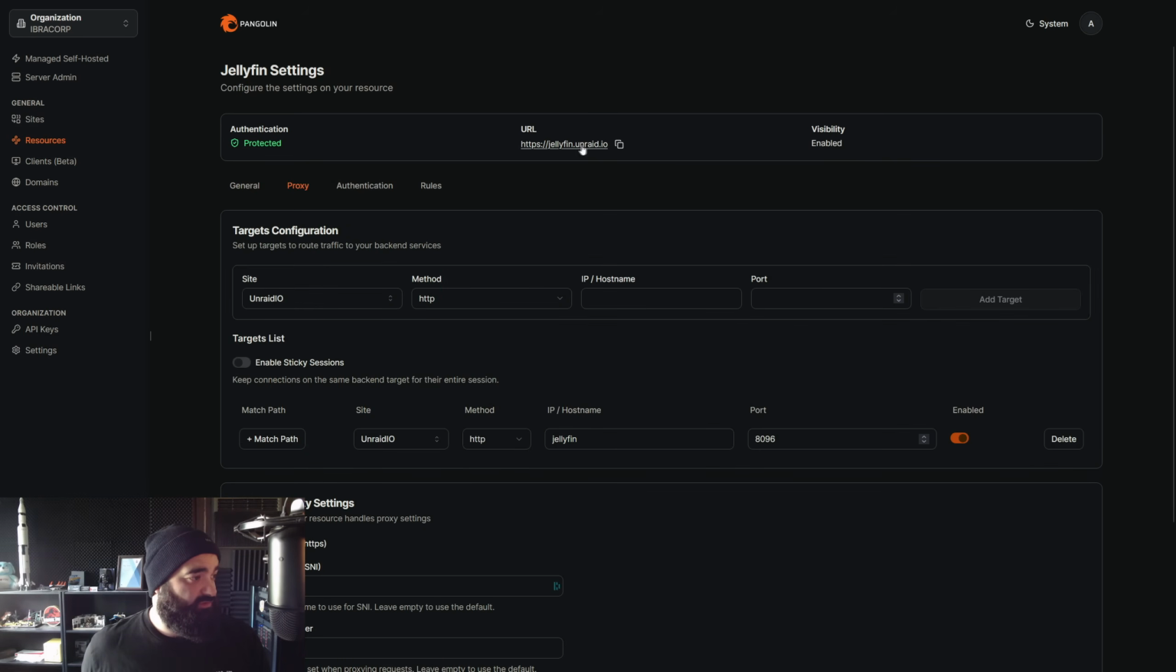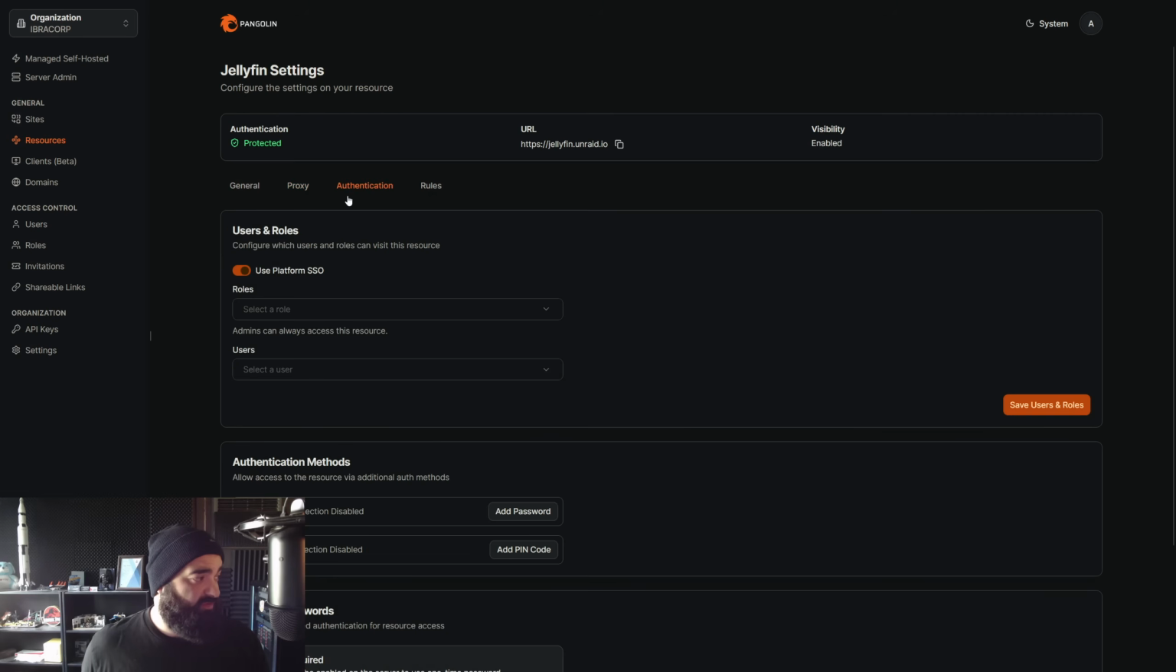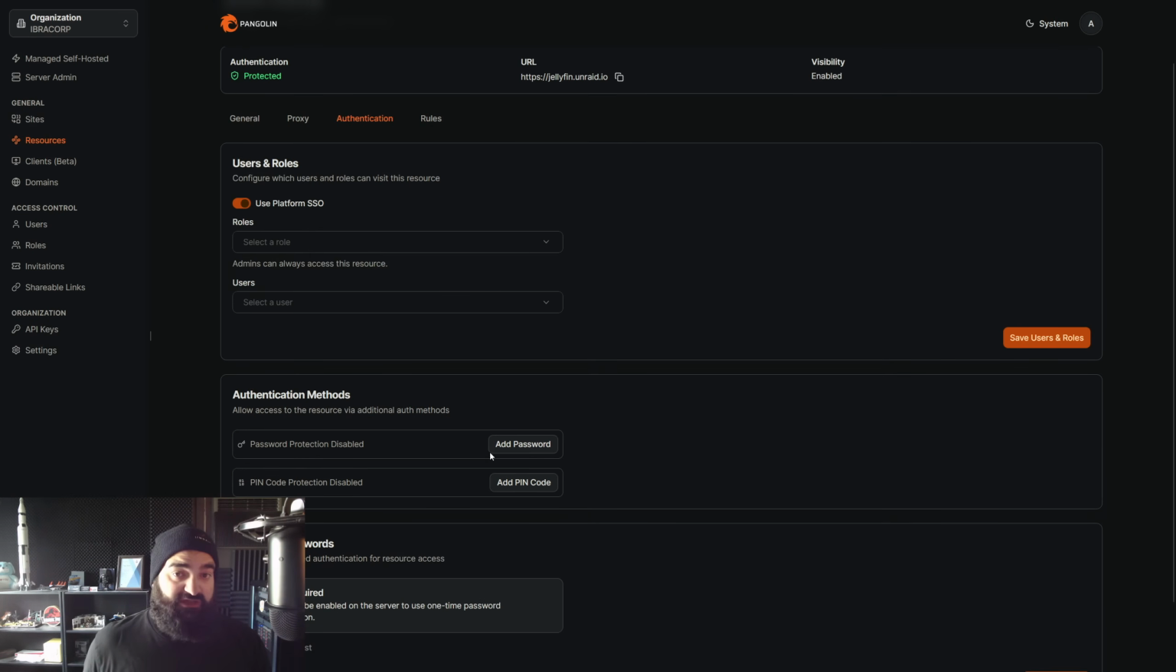So now we've got the URL there, and we start getting all the other settings that Pangolin gives us that we don't normally get with some other reverse proxy tools. We can really start dialing down a couple of these settings if we wish, whether we want to enable SSL or any of the custom host headers, custom headers, we can apply them here. And then at the top, we've also got authentication. If we've set up SSO, which we haven't set up yet, that's going to need a whole other video on it, we can do that, or we can actually apply our own authentication here as well.